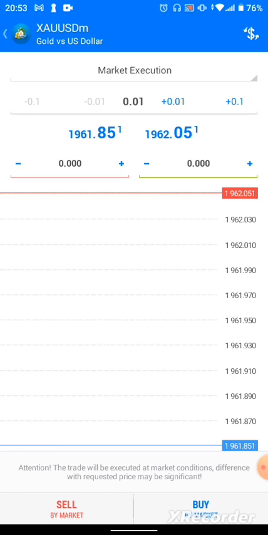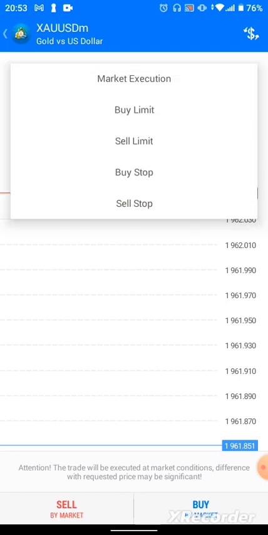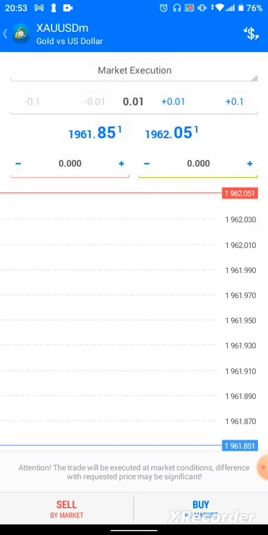Whenever you say buy or sell, that order will be placed at that instant. But if you click there, you can see that you have buy limits, sell limits, buy stops, and sell stops. Those are different types of orders that you can also execute. I think we'll discuss that later on, or do a separate video about it, because it is very useful and serves a certain purpose on its own.